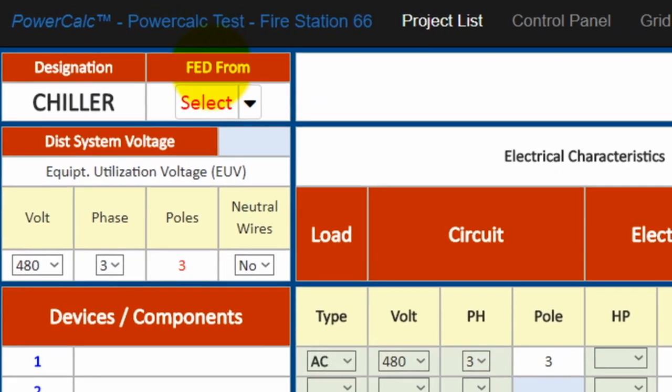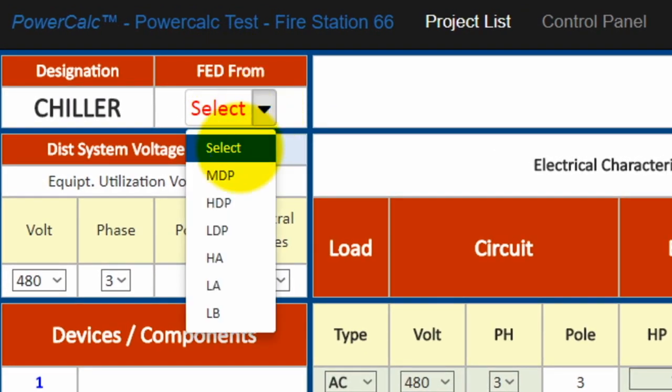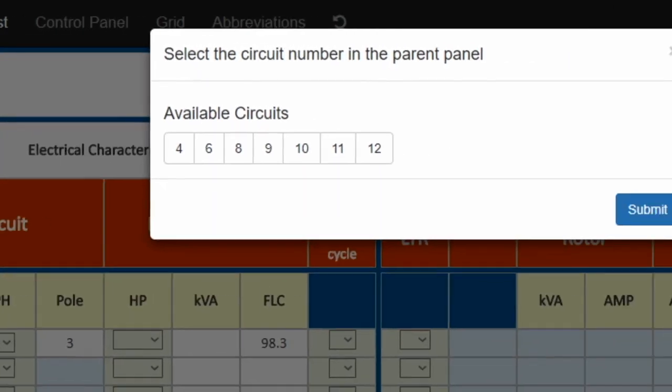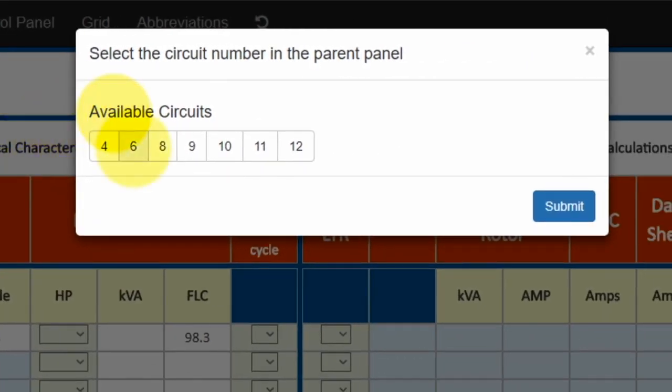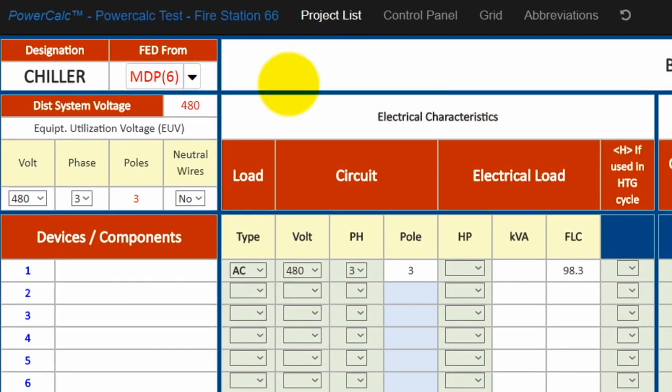Go to Fed From and select MDP from the drop-down menu. When prompted to select a circuit number, select circuit number 6. Now the building equipment chiller's electrical requirements are calculated and connected to MDP circuit number 6.